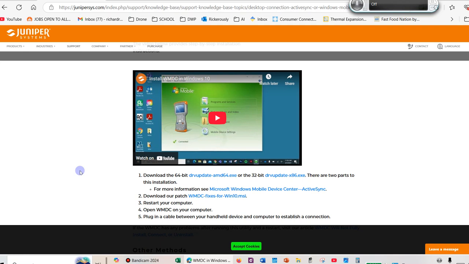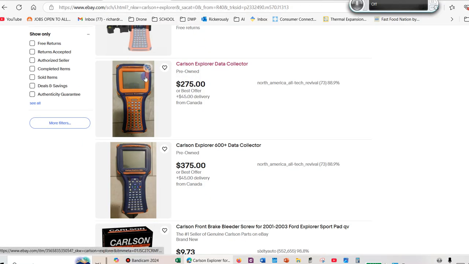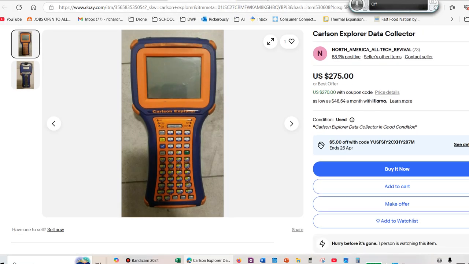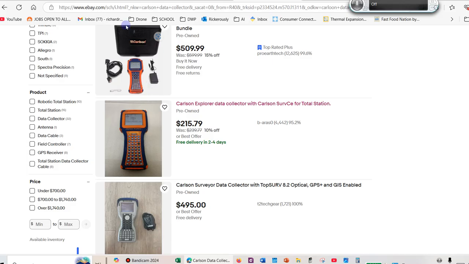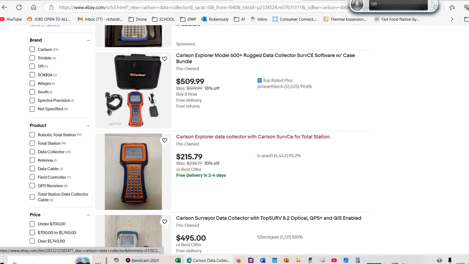If you're having trouble getting Windows Mobile Device Center to work with an old data collector, this is what I'm dealing with right here. They're on eBay for cheap. I wasn't trying to buy one, but I wasn't willing to update mine either, or spend a few $1,000 to get another one.